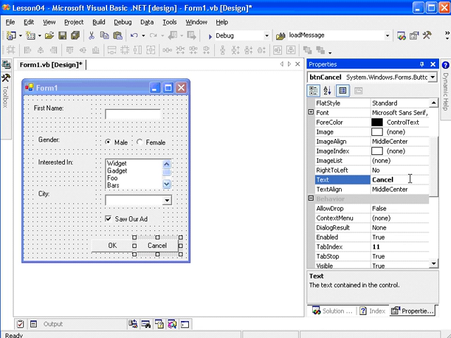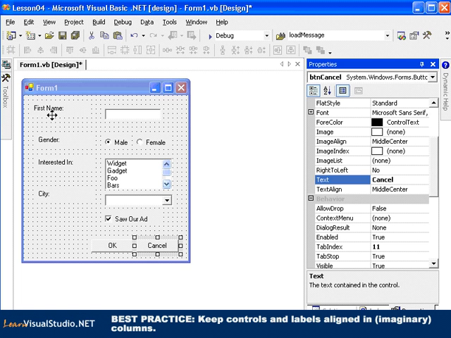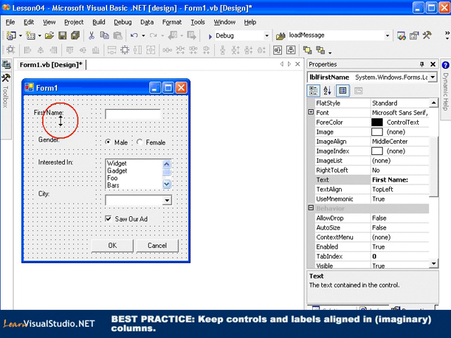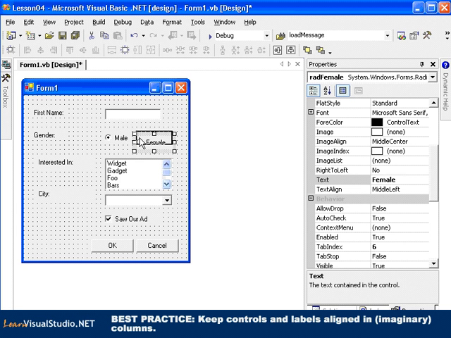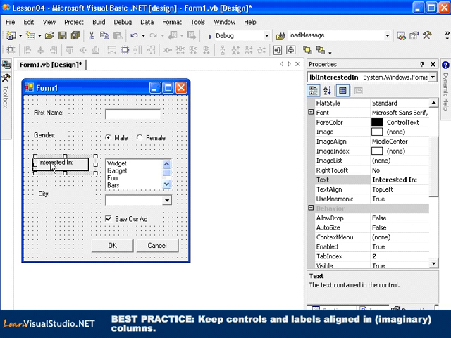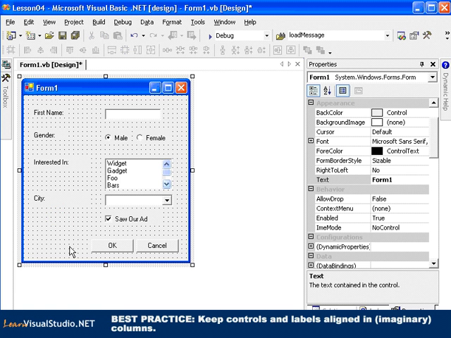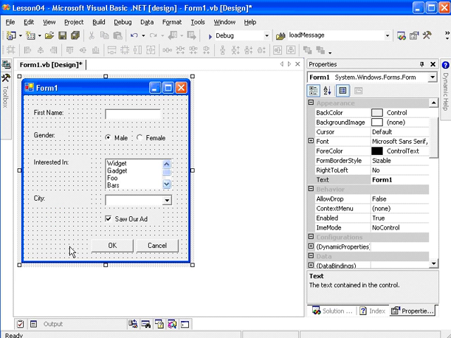Let's take a look at one more best practice, and that is, notice how I've kept the controls and the labels aligned in imaginary columns. Now I need to straighten them out a little bit and get them aligned a little bit better here, but you should think of your forms in terms of columns, and on the left hand side place the labels, and on the right hand side place the actual controls.